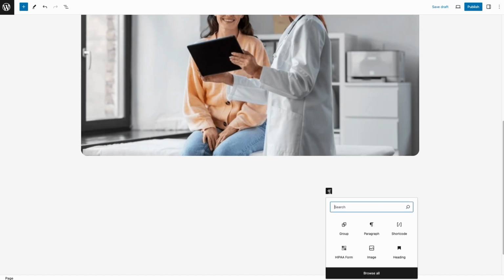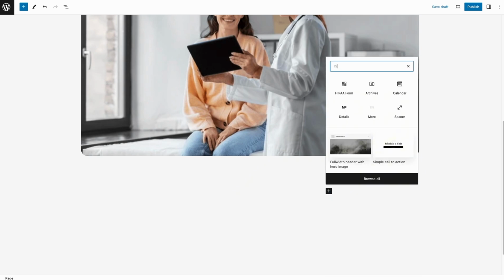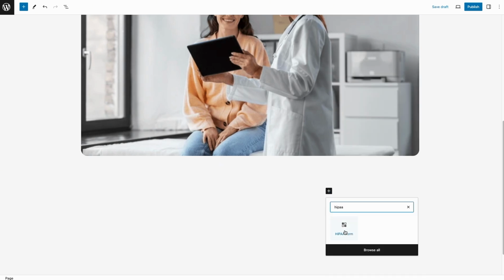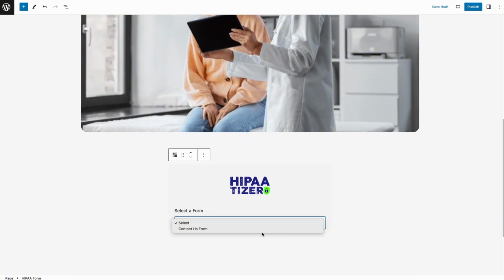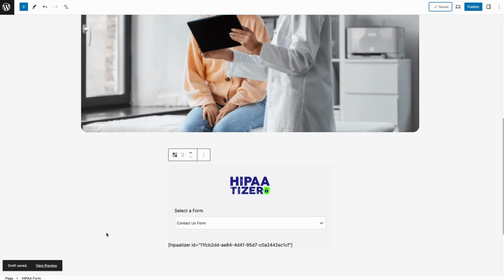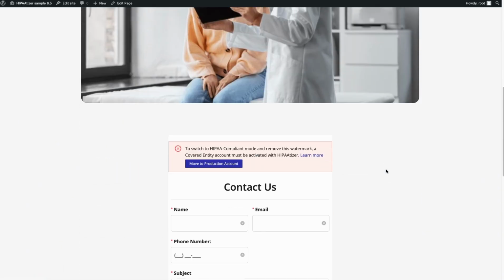Once on your page, find where you want the form and press the plus icon that says Add Block. Type in HIPAA form in the search bar. You will see a drop-down menu that has your saved and published form. Select your form. Go to the top right of your page and press Save as a draft. You will then be prompted to preview it with a pop-up on the bottom left-hand side.